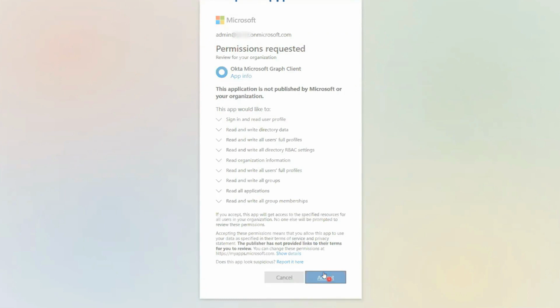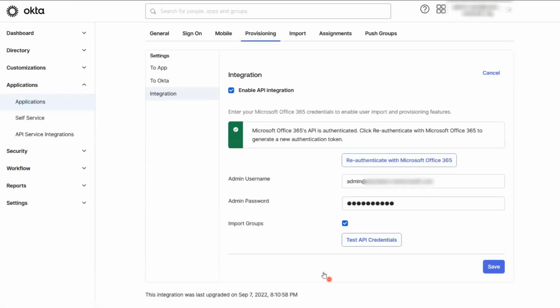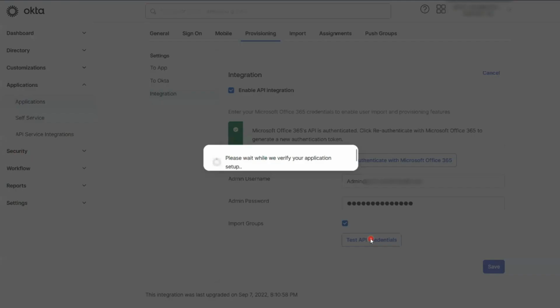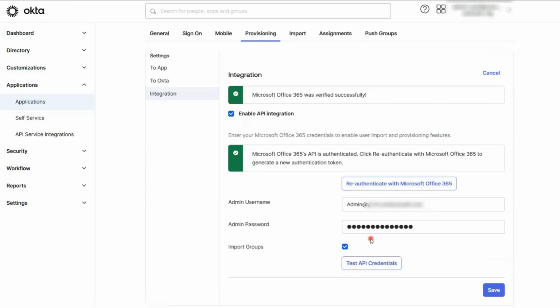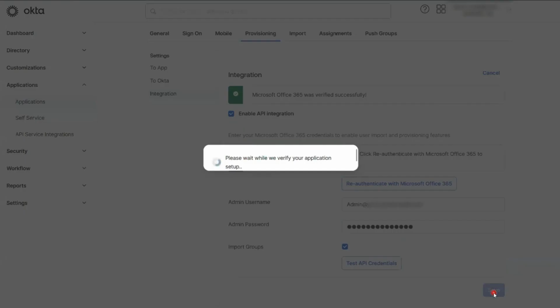After you're redirected back to Okta, enter the same Office 365 Global Administrator credentials on the integration page. Then, click Test API Credentials to make sure everything is working. Finally, once the credentials are verified, click Save. This should complete your setup successfully, and that's it. You've successfully fixed the integration error.